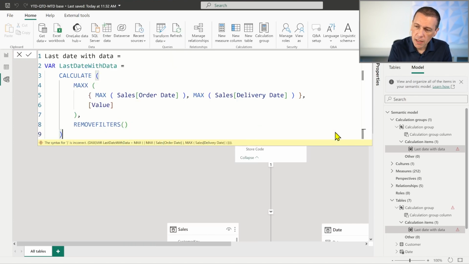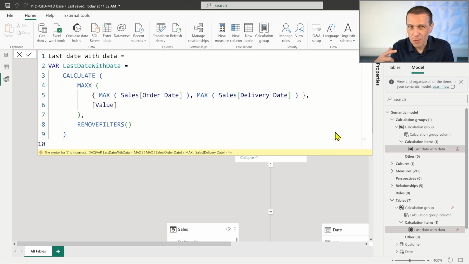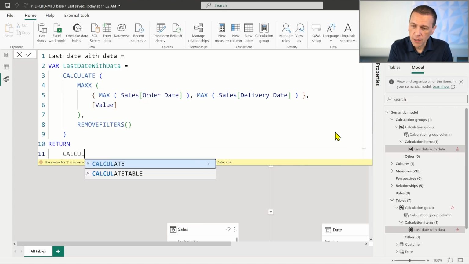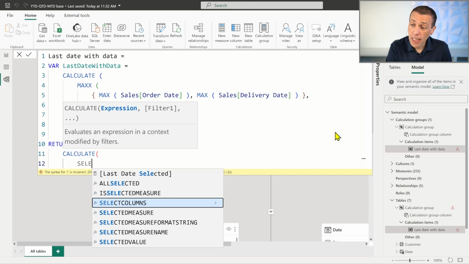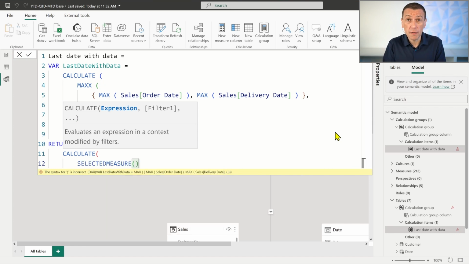So this way, the result of this calculate will be always the same regardless of the position in the cells or in the report, which means also that the engine will be efficient because it has to compute this value only once. Once we have this data, we can calculate the selected measure we have in the current execution of the calculation item.